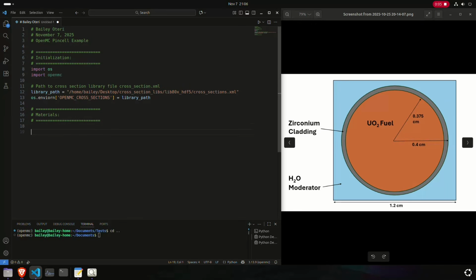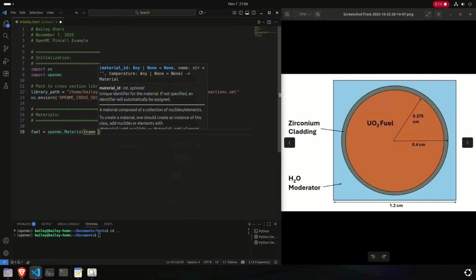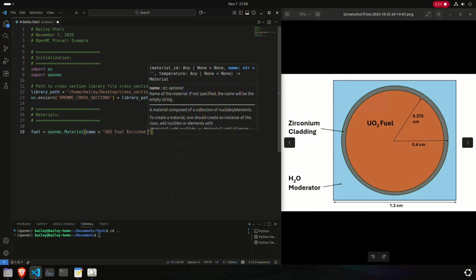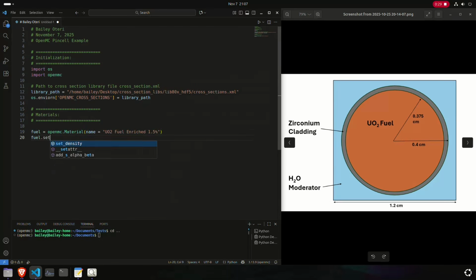For fuel, I'm going to just give the variable name fuel and set it as an OpenMC material. We need to set the density of the fuel by telling OpenMC the units of our density and the value of our density, which I'm going to be using 10.313 grams per centimeter cubed.